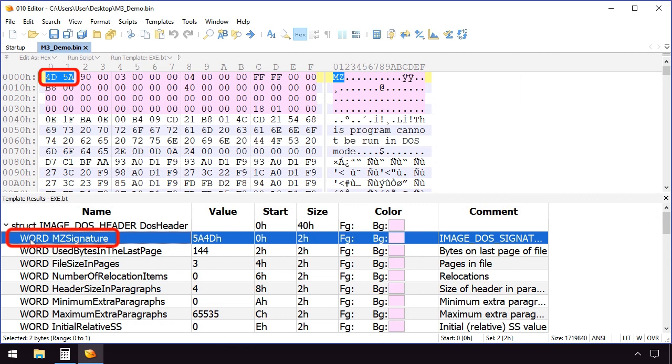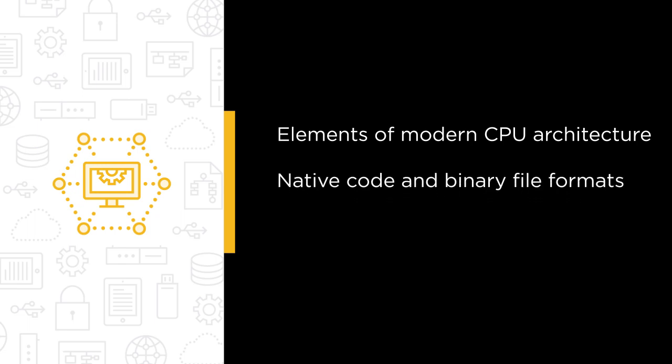program characteristics and behaviors. Some of the major topics that we will cover include the essential elements of modern CPU architecture and assembly language, native code and binary file formats such as the portable executable file format, and techniques to enrich your reverse engineering efforts. And finally, to gain proficiency in the tools and techniques associated with performing both static and dynamic analysis. This will include both IDA Pro and WinDbg.